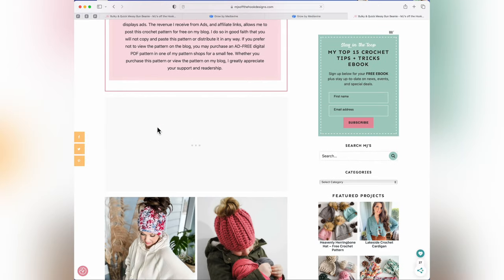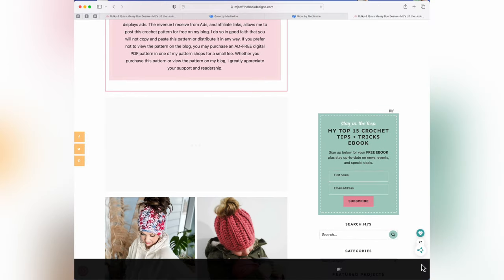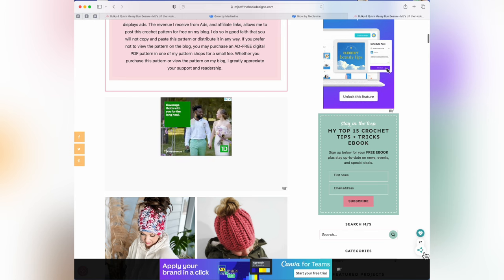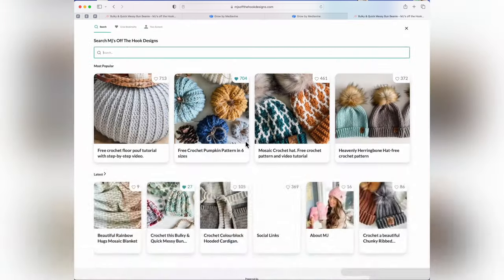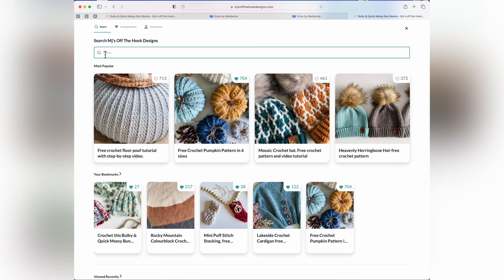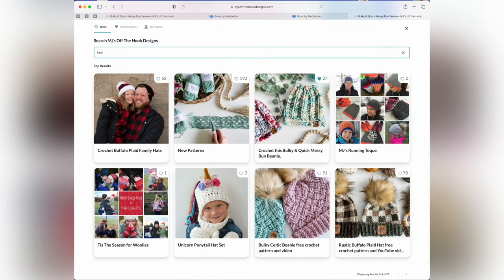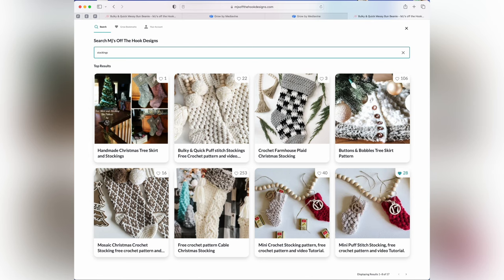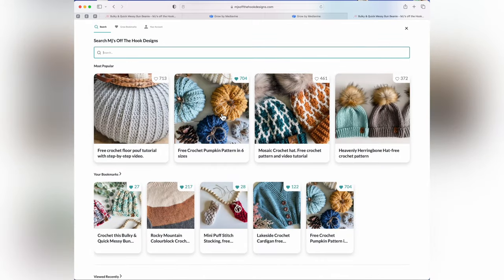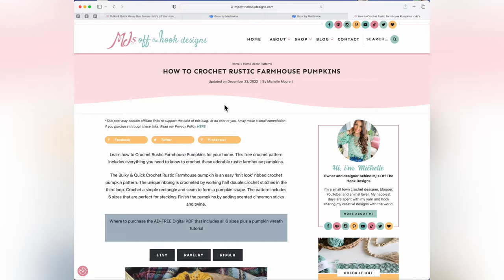So I'm going back to the pattern now. And I'm going to click back over here again. And see, you can search the blog through other areas, but Grow allows you to search it as well. So you could put in any search term, and it will show you all of the patterns on the blog that are associated with that search term. So that's just another helpful tool if you're looking for something specific.